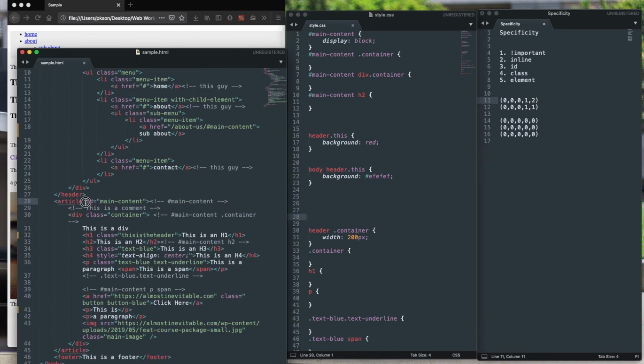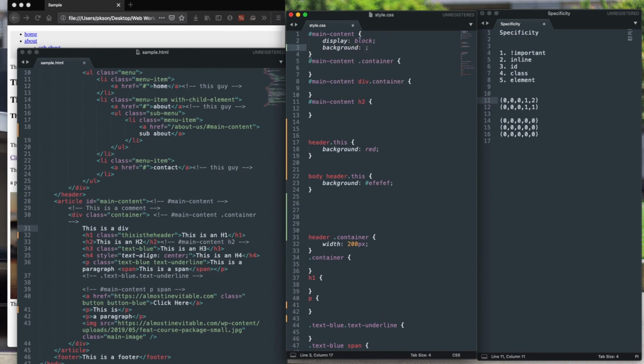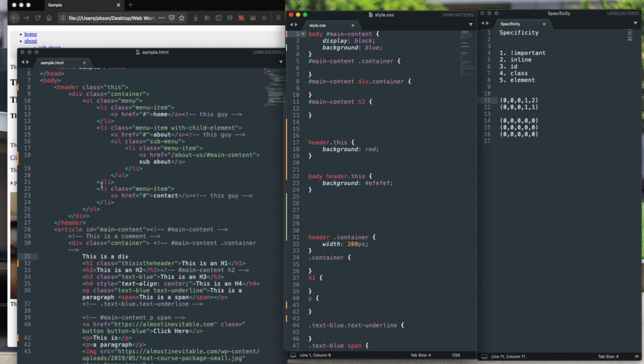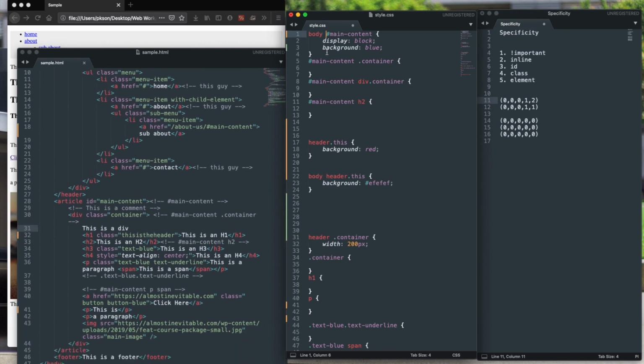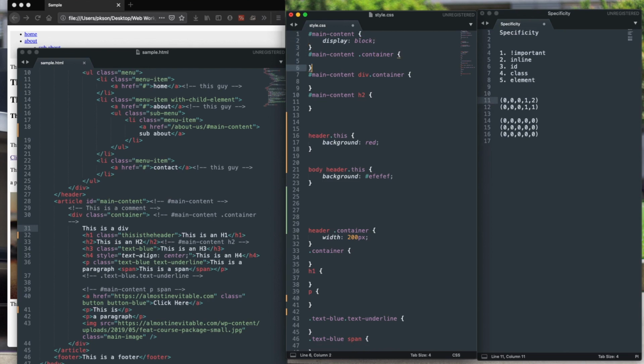Let's try something else. Let's say you see this guy. Now the page builder has rendered it as, so here's main content. Let's give that a background of blue. I'll make it even a little more challenging. Let's give it a body because it's inside the body. Let's make it a little more interesting than that. So main content div container. Nope. Main content container. Well, I should have done it over here. Main content container. There we go.